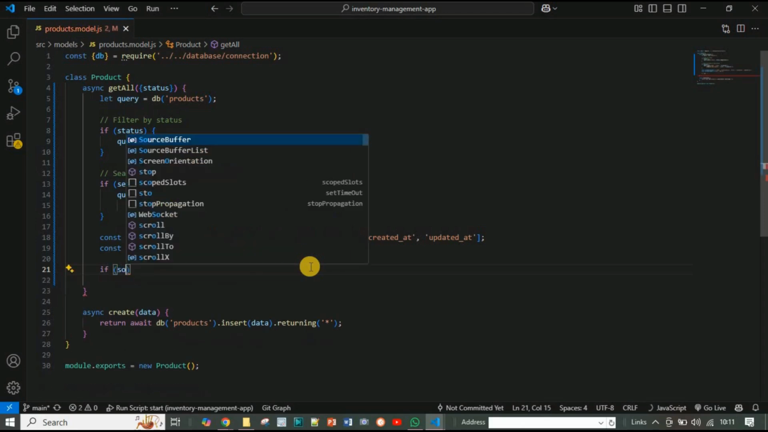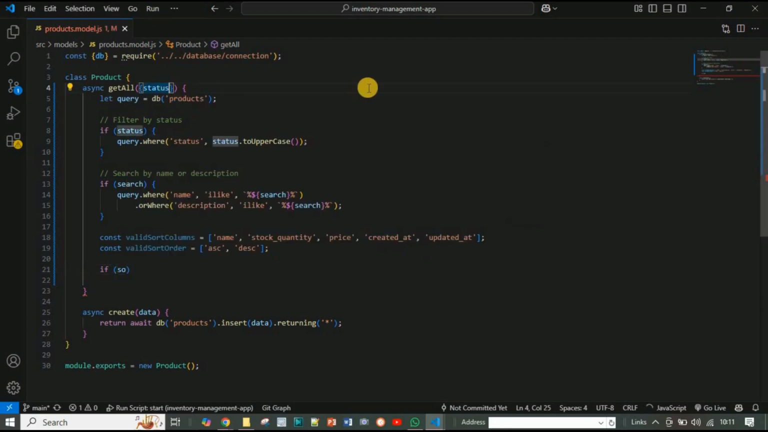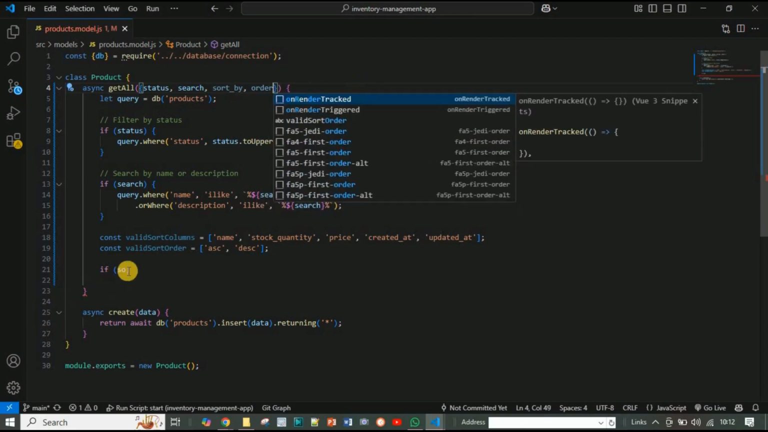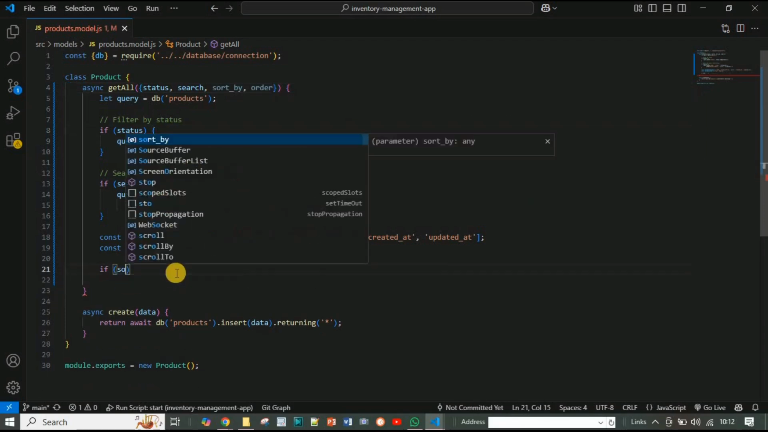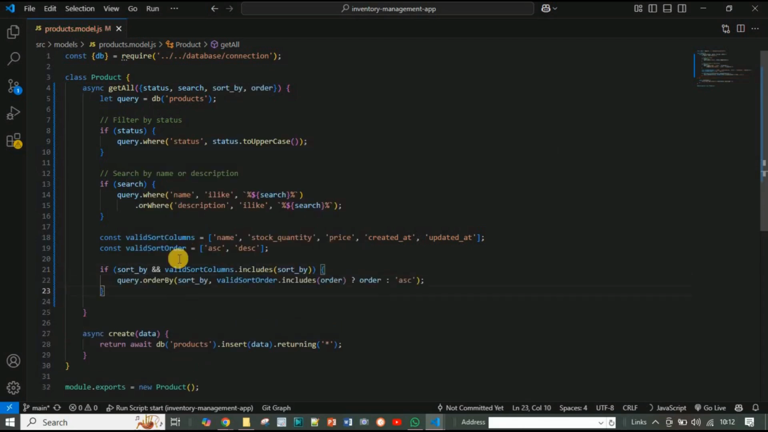So let me take here status, search, next sort by, and also the order. Here I will check if sort by is provided and is in the valid sort columns list. Then I will perform the order by. Here I apply the order direction. It will be ascending or descending.